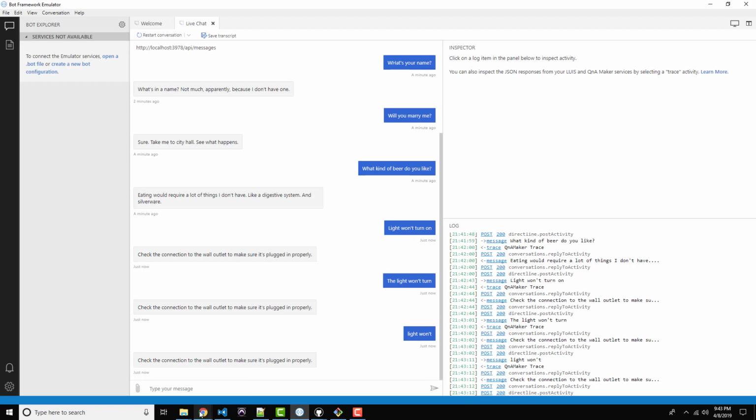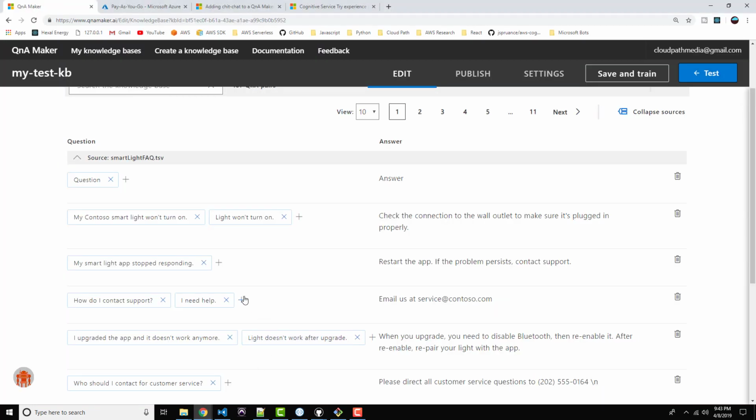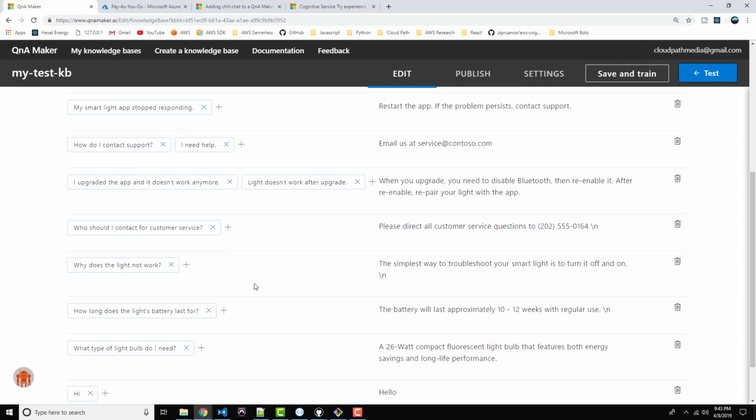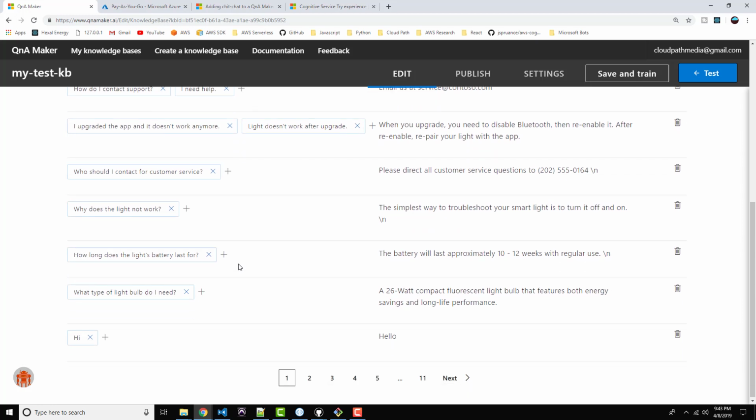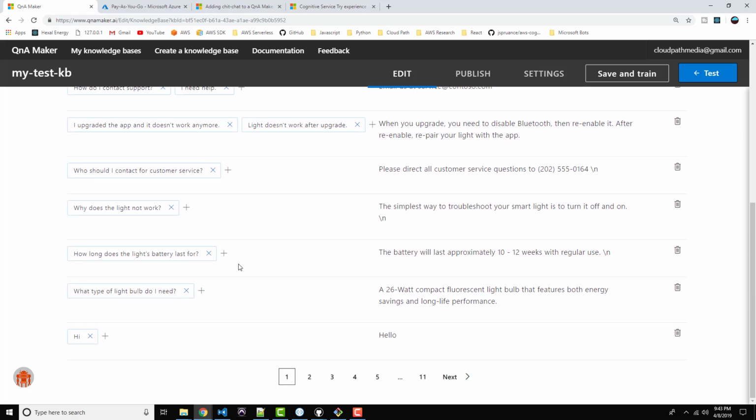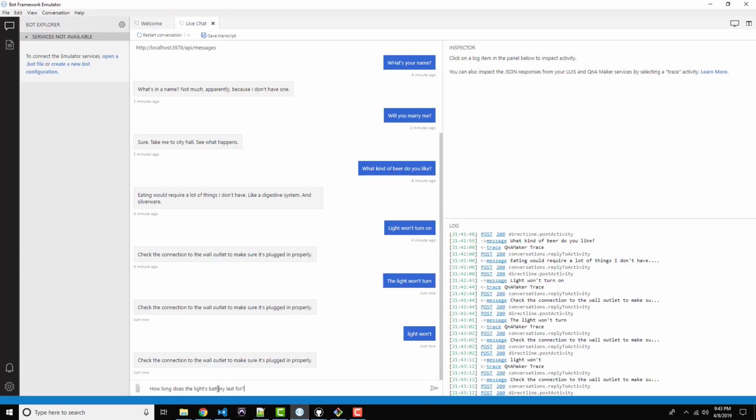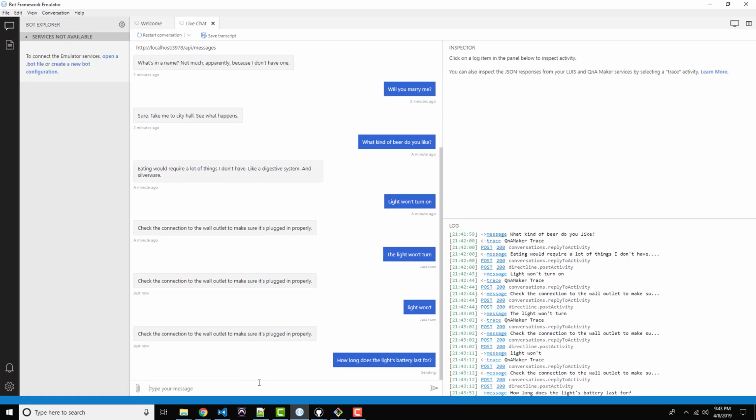Let's try another one. See, this is the fun part. The integration took so long, but I think it's the kind of thing where once you do it once or twice, it's second nature. How long does the light's battery last for? Can I copy this? No? Oh, yeah. Sweet. Okay. Let's go back. How long does the light's battery last for?